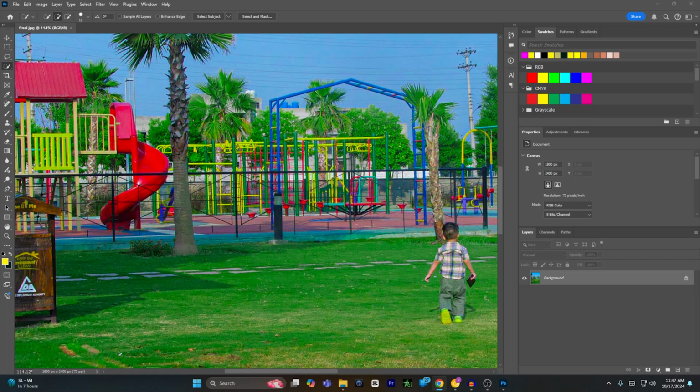Hey guys, today I'm going to show you how to change the color of something in Photoshop. So in today's video, I'm going to change the color of this red slide. Just select the quick selection tool and select my slide.